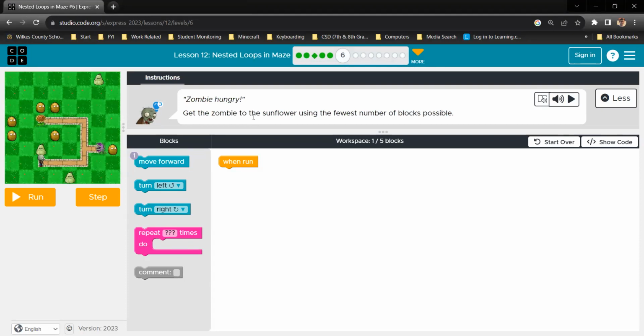Zombie hungry. Get the zombie to the sunflower using the fewest number of blocks possible. So the zombie's going to need to move forward a certain number and turn left. And he will need to do that 1, 2, 3 times. So let's see, 1, 2, 3 move forwards. So I'm going to put that in there like that 3 times. He'll turn left at that point. So I'm going to put that in there.